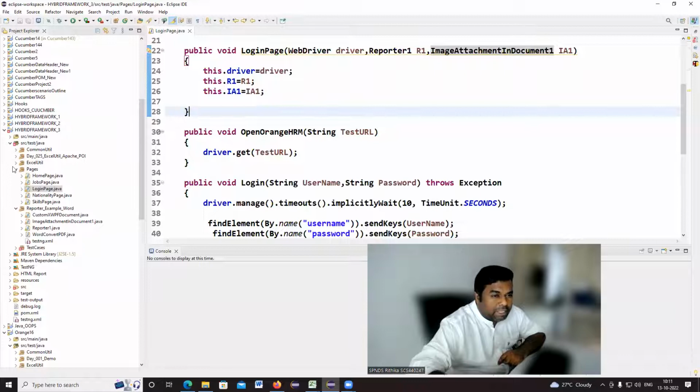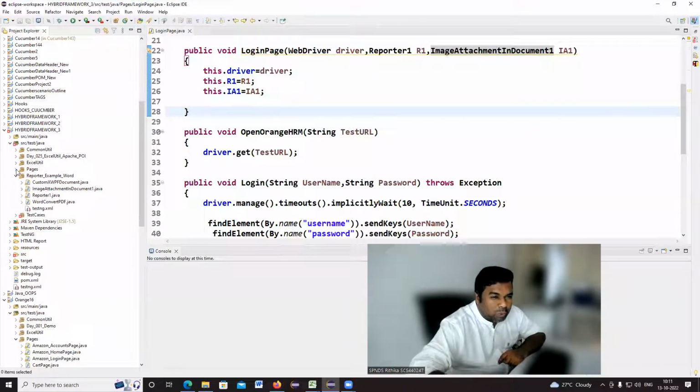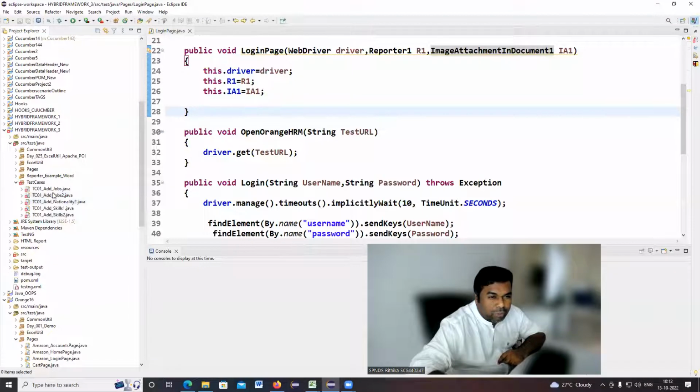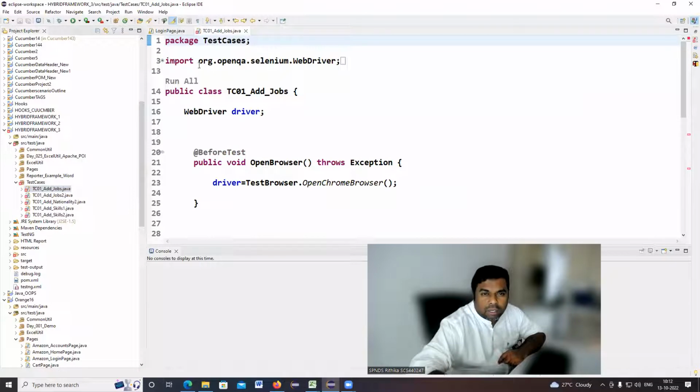And now the main changes I am going to do are in TC01, in the main test case development. Okay, one second. Something is showing errors. What are these errors?